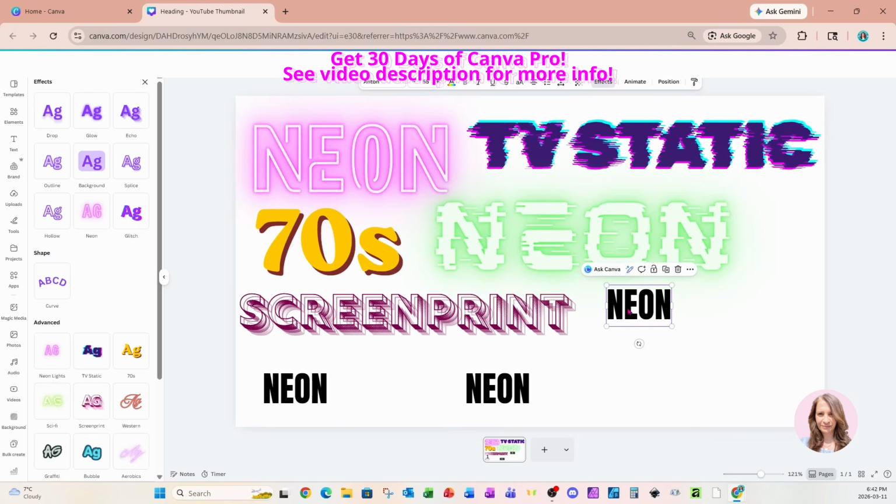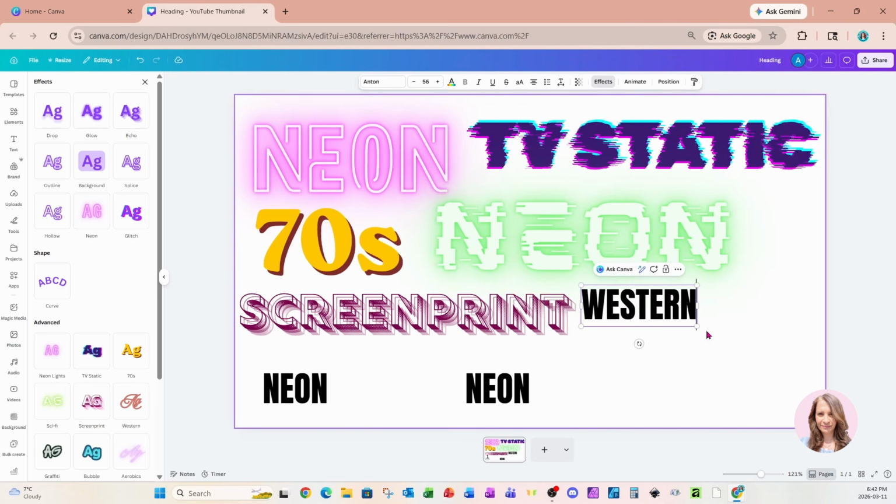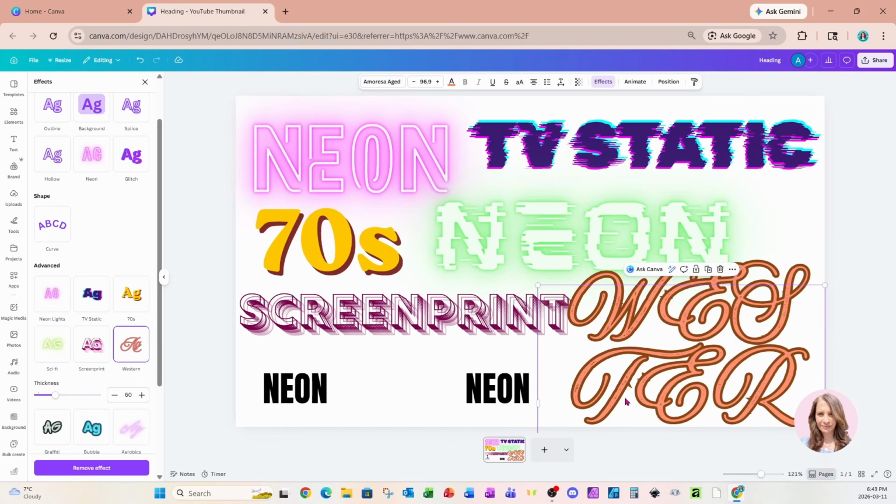On to the next one. The next one is called Western. So let's see what that's all about. So here's Western, and let's select it. So we can see that it's changing the font. And for this one, it's using a font called Amores Aged.